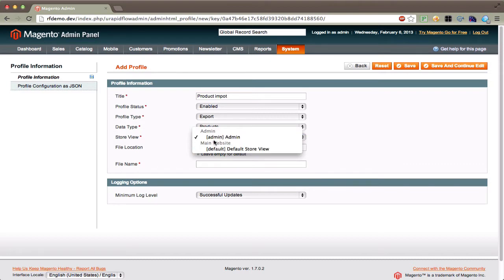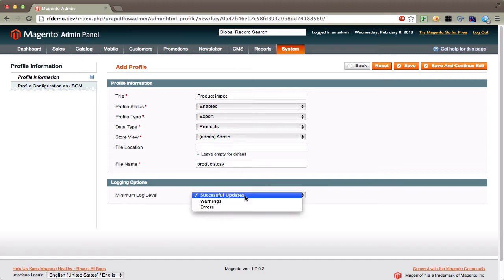Here you can choose among your store views. Admin means default. File location, we'll leave that empty by default. File name will be products.csv. Since I don't want to see notices about success, I just want to be warned if something is wrong, I'll just leave warnings. Next we do save and continue.